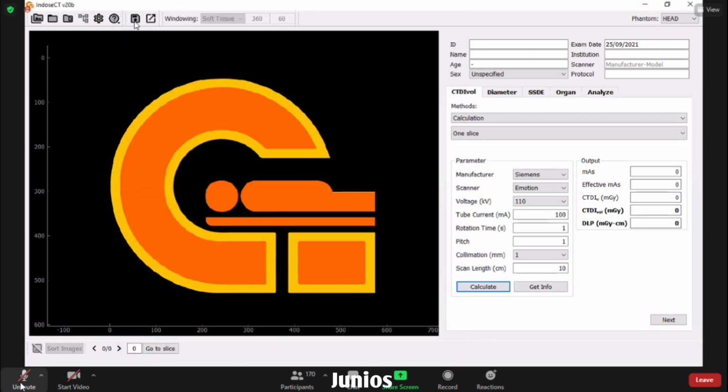Okay, and then this button is to save our record. This button is to see our database. After we calculate the patient dose, we can save the data in the database. And this is windowing for the image. There are many windowing options, but the windowing is disabled. It will be enabled after we open the image. And this is the data of the patient.